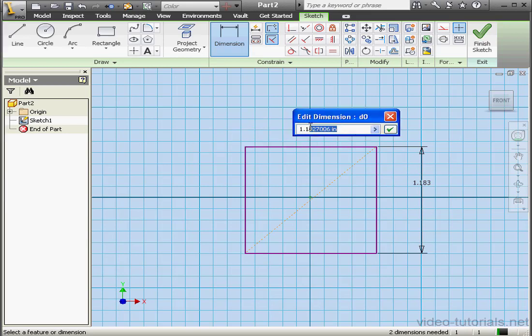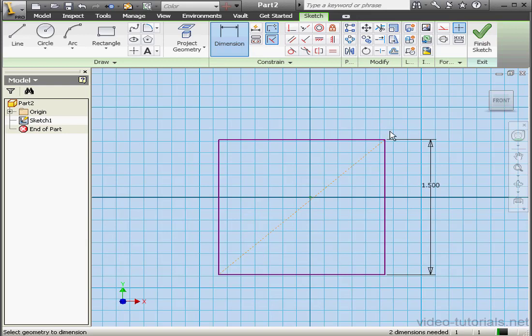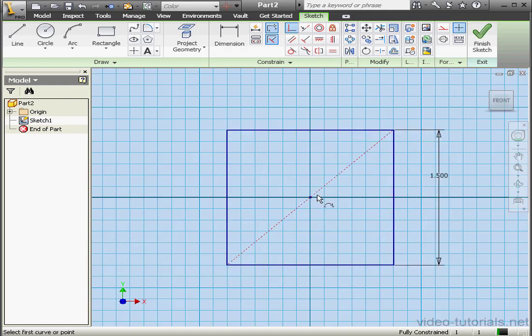1.5 inches. Lastly, let's add a coincident relation between the center point and this point. We're ready to exit the sketch. Finish sketch.